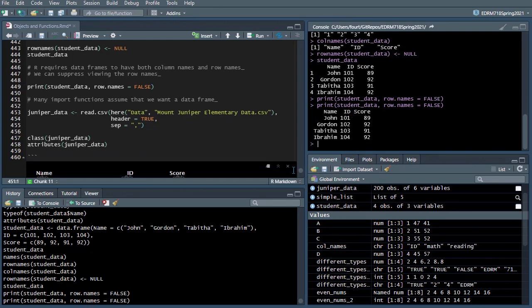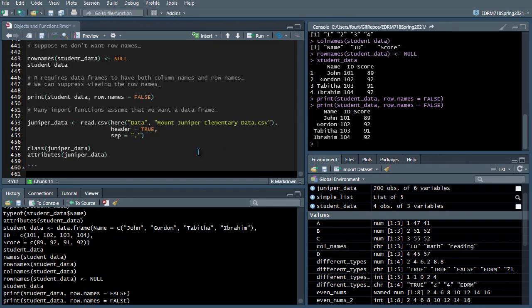Now I mentioned that many of the import functions will assume that we want a data frame. So let's go ahead and import the Mount Juniper elementary data, which is in a CSV file that I already put in my data folder. So I'm using the here function. I'm stating the header is true because there are headers to each of the variables there. And then the comma is the separator.